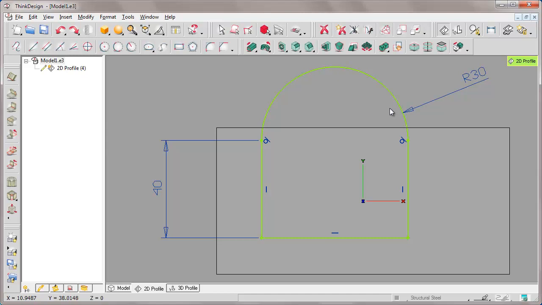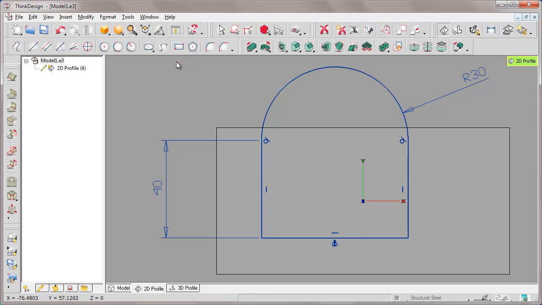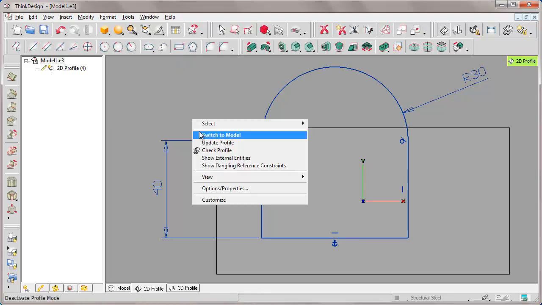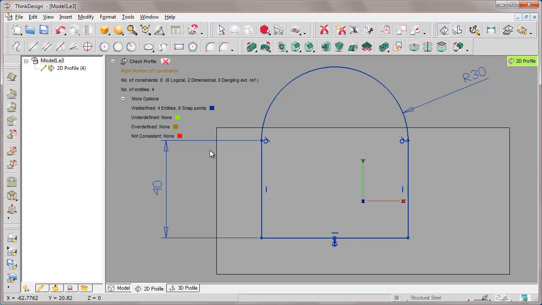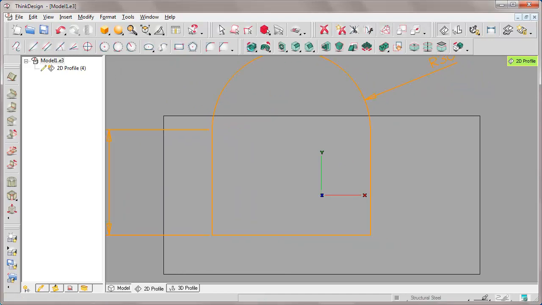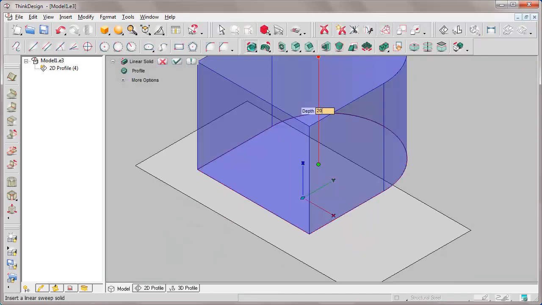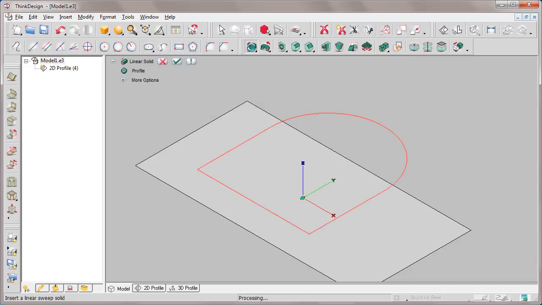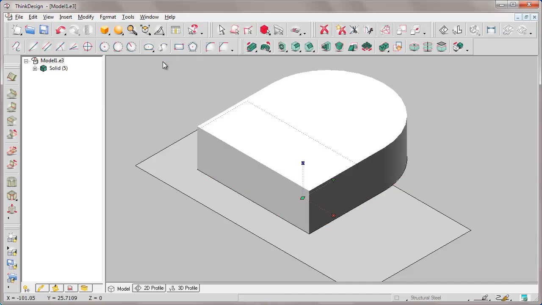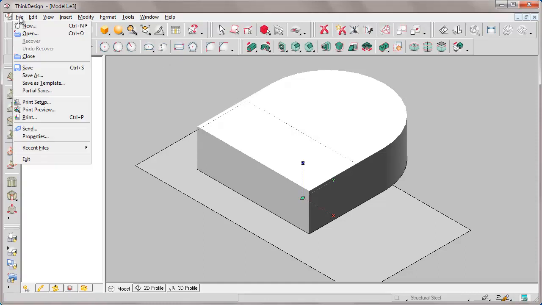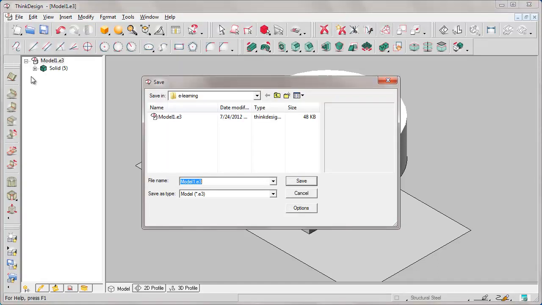Therefore, we can add a ground constraint, for instance in the midpoint, a ground constraint which actually locks that point in that position. Now all entities are displayed in dark blue color, the color of well-defined entities. We can go back to the model environment, apply the linear solid command to sweep the profile by 20, and creating in this way the first solid. Let's save what we have created so far, and let's also end our task.